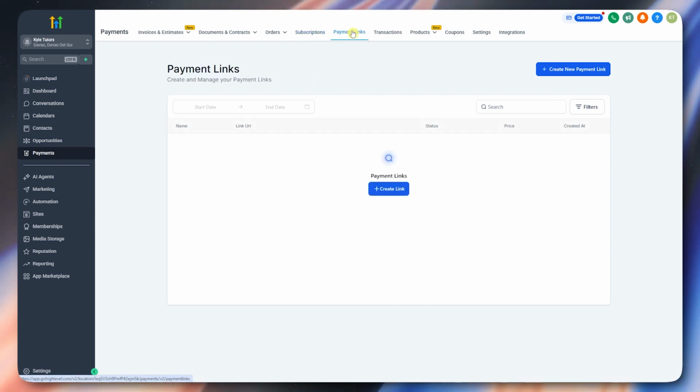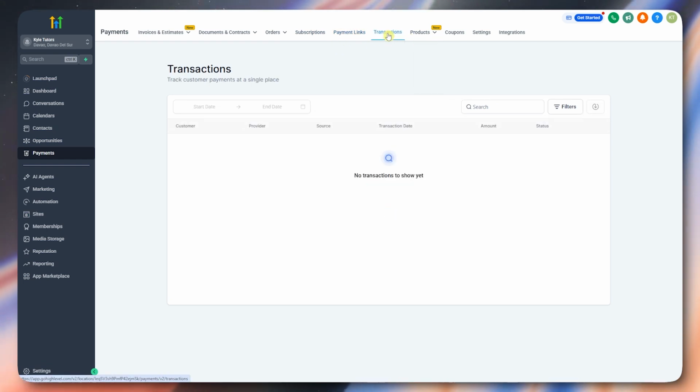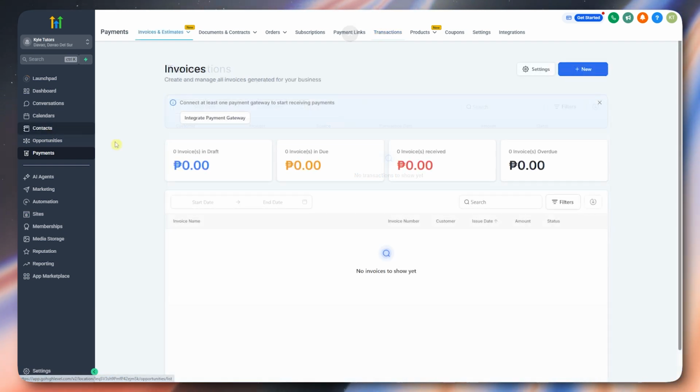For recurring income, subscription billing is fully supported. You'll be able to track failed payments, charge retries, and even cancel or pause subscriptions manually. Combined with automations, payments can trigger welcome emails, onboarding workflows, or updates in your CRM, automating the entire customer journey after purchase. Alright, so now next, let's go into AI agents.